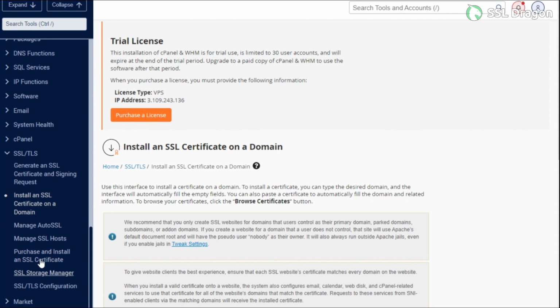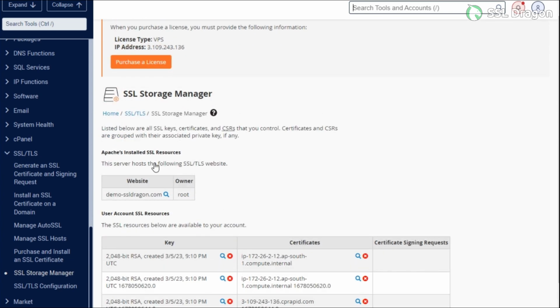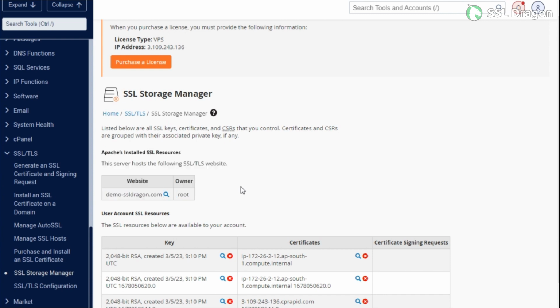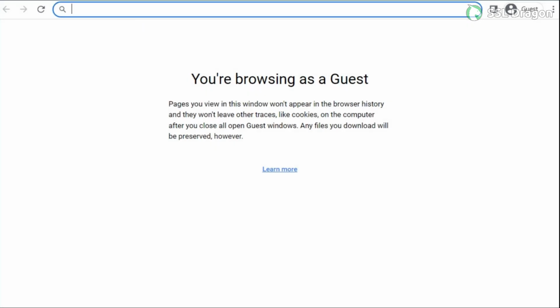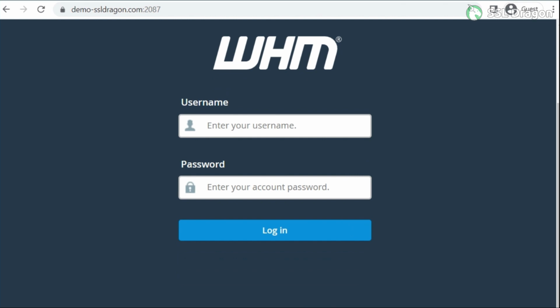Go to the SSL Storage Manager and you will see the mapped certificate as shown in the video. To check the certificate, go to the URL in your browser and click on the padlock to see the certificate information.